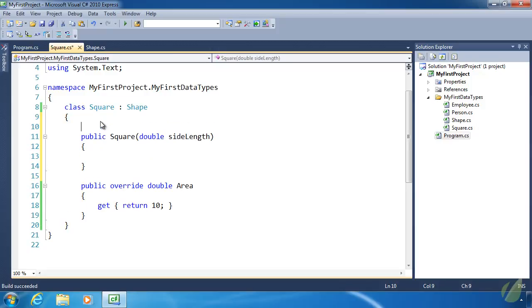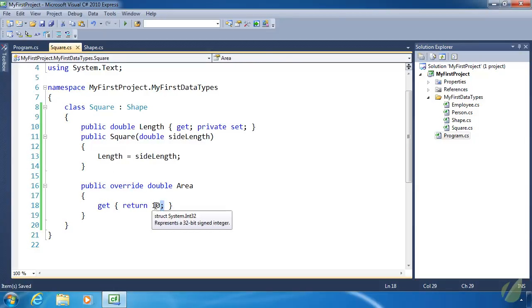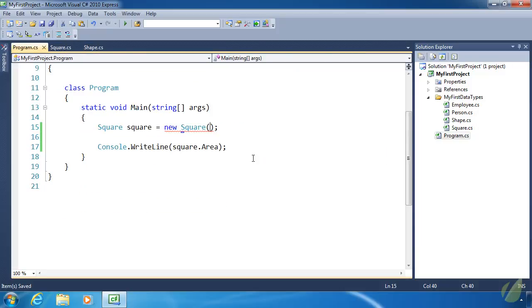And we also need a property to contain this information. So let's create one that is of type double. We'll give it a name of length, and then we will set the set accessor to be private set. That way we can set length inside of our class, and then the area property can now perform the valid area calculation. So length times length. If we go back to program.cs, we need to provide a length here. If we give it a length of 10, then the area of our square is going to be 100.